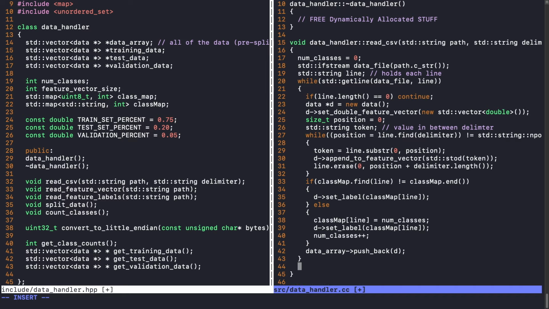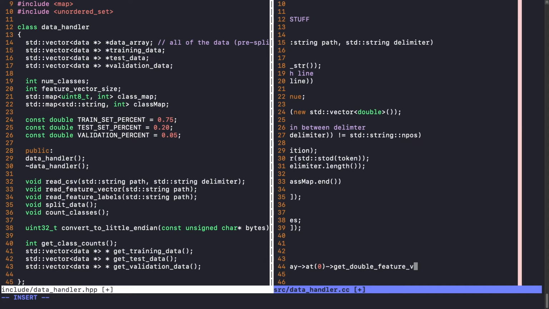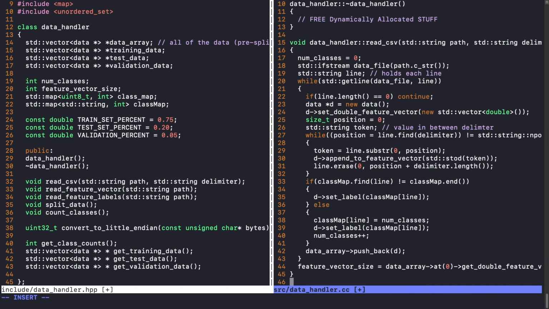And last but not least, we're just going to say feature vector size is going to equal dataArray at 0 dot getDoubleFeatureVector size. All right, nice. All right, so that's done there.